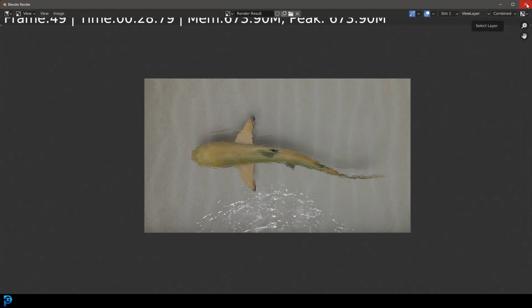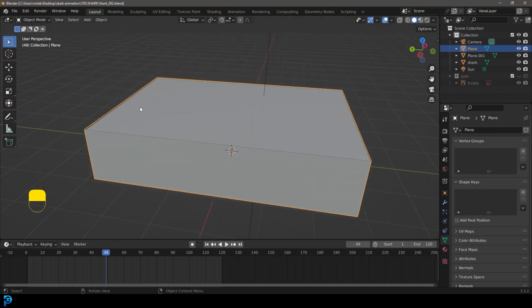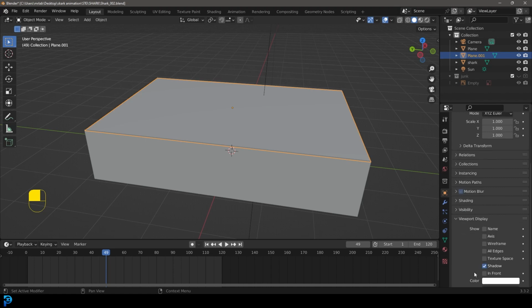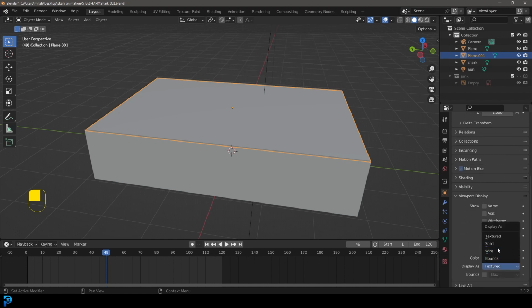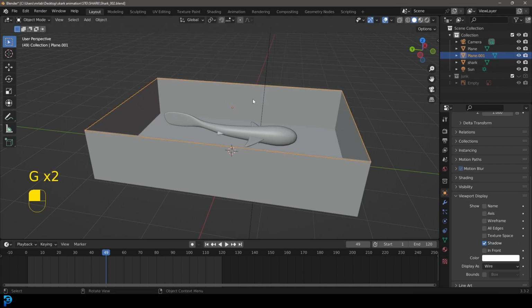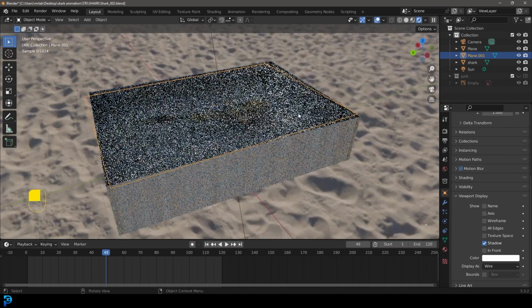What I'm going to do is I'm going to close this render window, going to go back to the layout, and so we can see our shark. I'm just going to select this water. I'm going to go to the object properties, and I'm going to go down to the viewport display. I'm going to go down to the display as and make it wire. So we still have it here as an object here, but if we press Z and go rendered, we can still see it rendered, which is really cool.